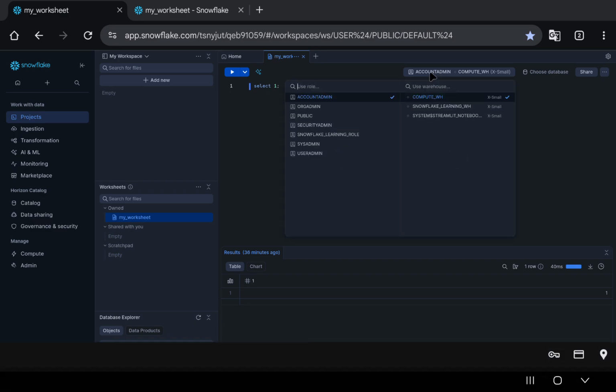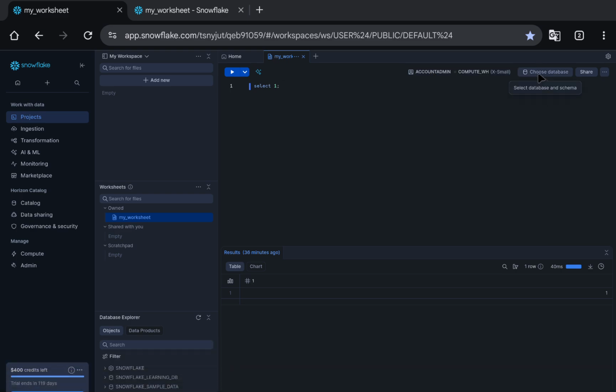There is a button to change the role and warehouse, and then you can choose the database from here. And lastly, we have this share button, and this doesn't allow you to generate a link that can be used to view or view plus run your code. So this is one of the drawbacks of workspaces. You can copy the code, or download the worksheet. That is the general option, but you are not able to share it using a shareable link. That is one of the things.